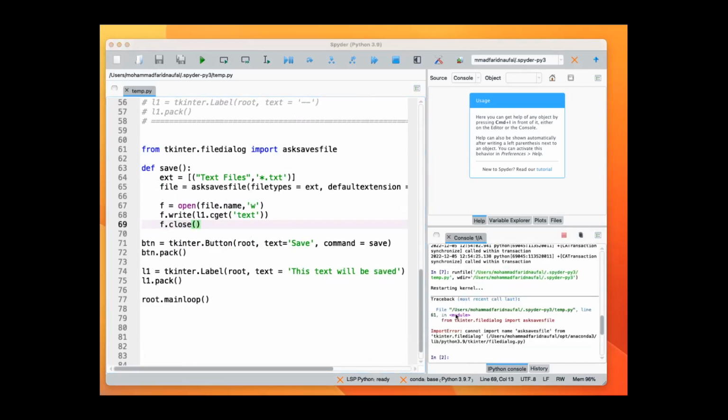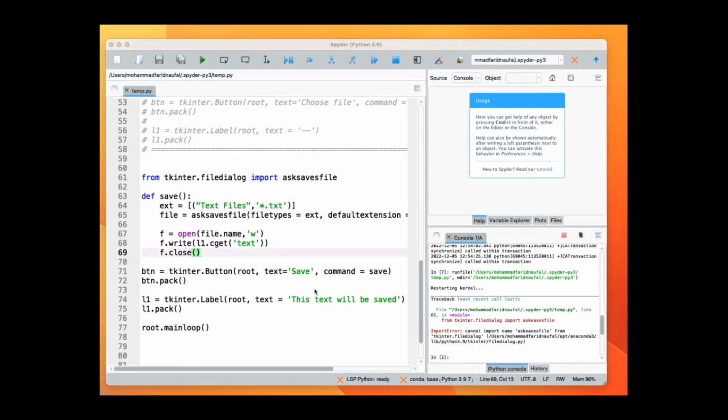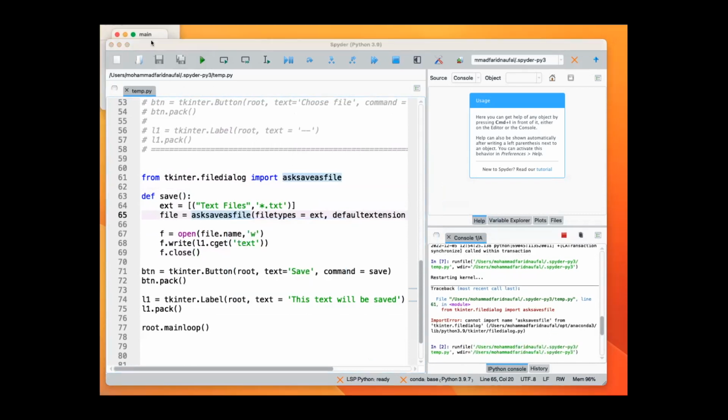Okay, there is some error here. Cannot import name asksaveasfiles. Sorry, asksaveasfile. Typo.